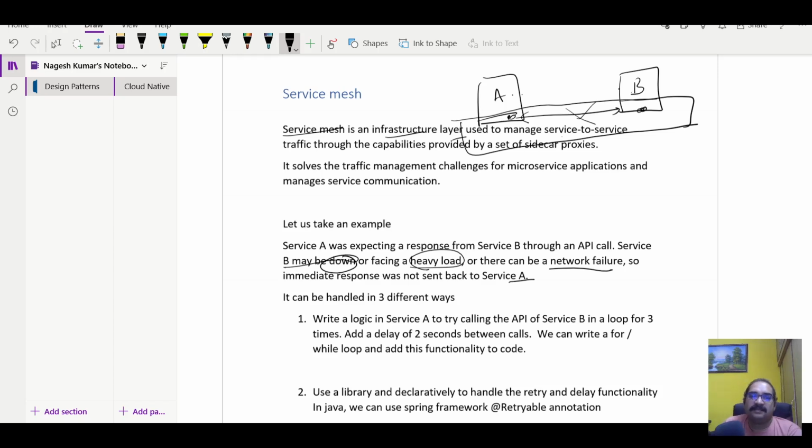Now how to handle this? Let us see a basic way of handling it. We can write a logic in service A to try calling the API of service B in a loop 3 times. I can create a loop here and then try 3 times calling it, and if it is not successful after 3 times, then we can throw an exception. And we can also add a delay of 2 seconds between each of the calls. So we can write this in a while loop or a for loop. What we are trying to do is manage this failure in code, right?